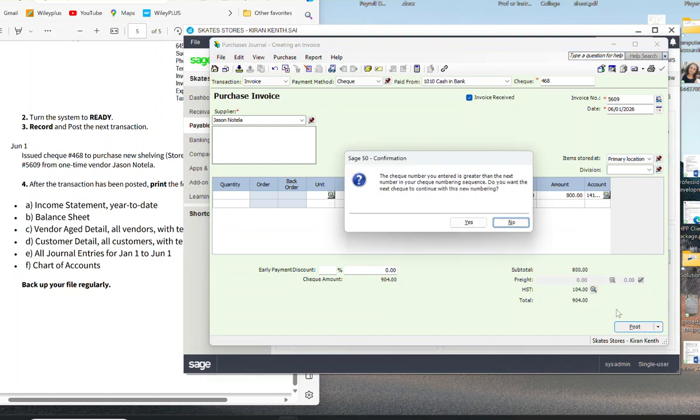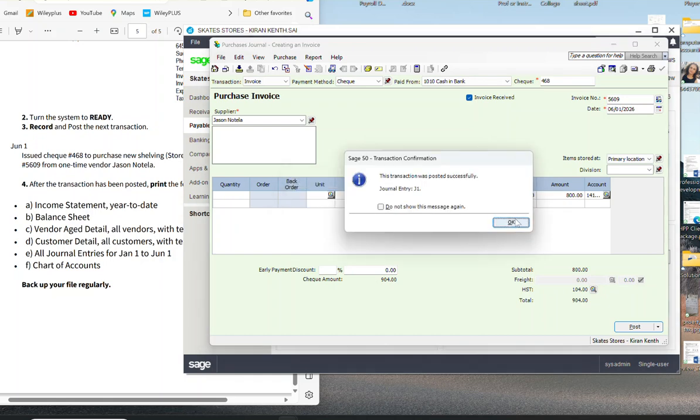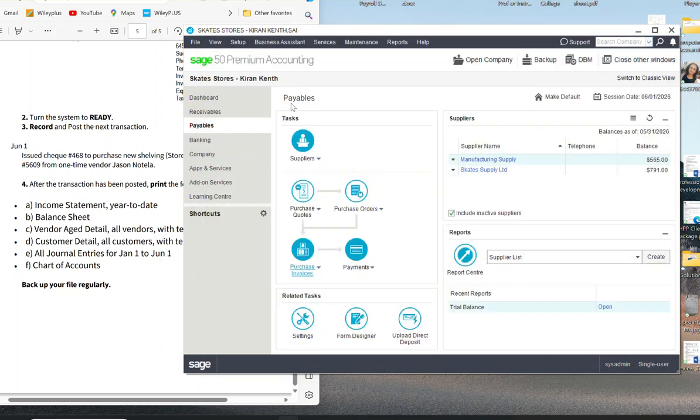I will post it. Check number you enter is greater than the next number. Yes, I know that because that's my first one. I will say yes. I will say okay. Now what we did is we did everything we needed to do. Now you might be asked to submit some of the reports. You wanted to make sure your name is on all the reports.